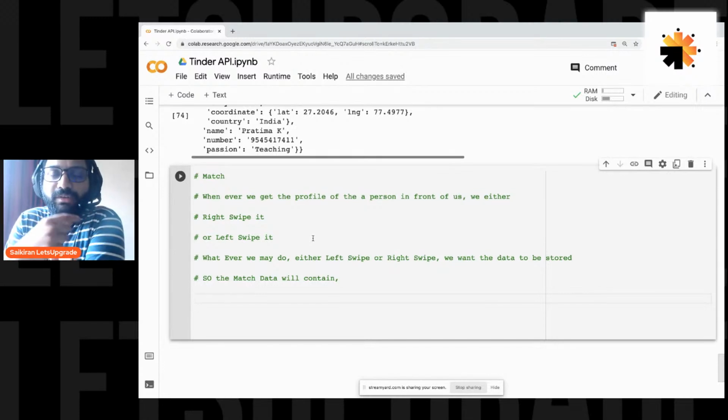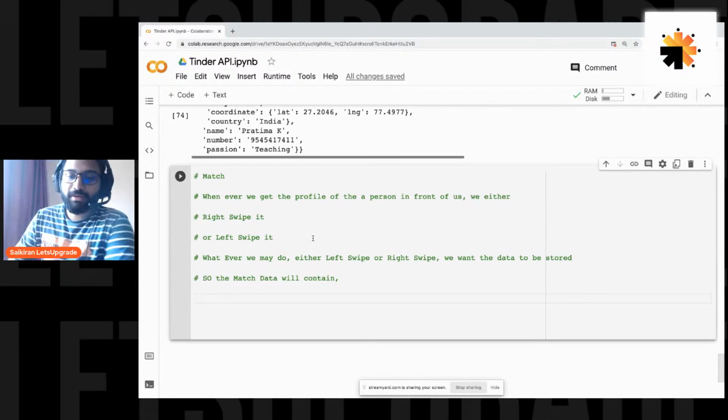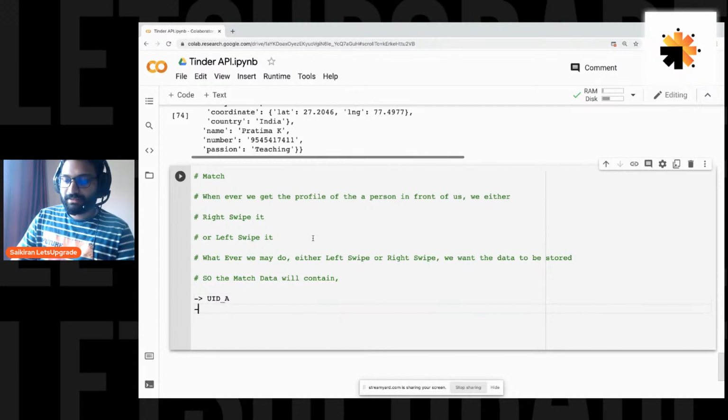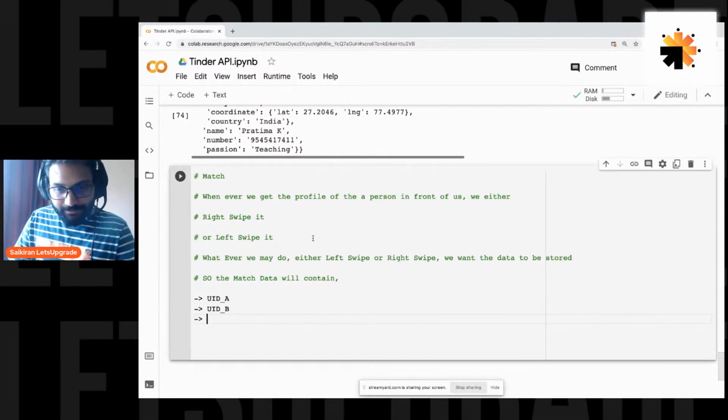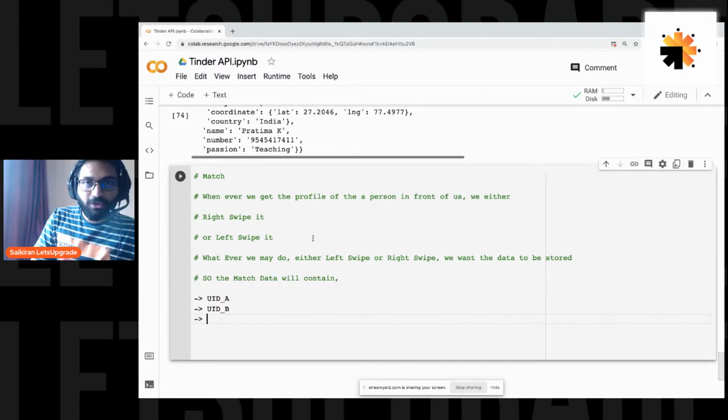So what we are going to do right now, listen to me very carefully. It's going to be something like we will have a blob. The user blob will contain UID A, this is user ID A, and this is UID B. So it is user ID A and user ID B. These two things are already there.